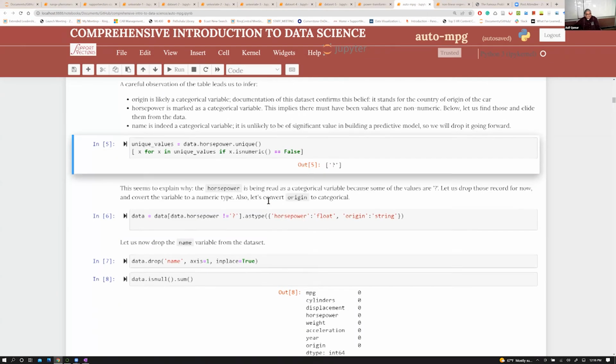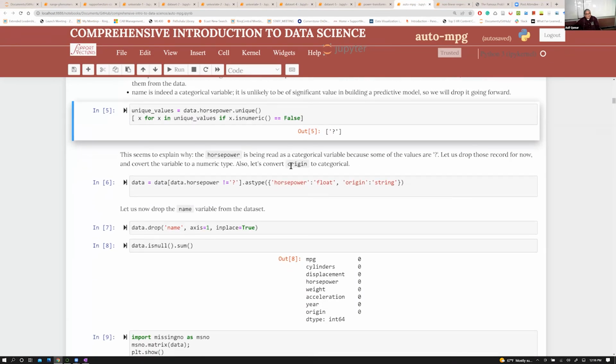So you take this data and you clean it out. You just drop the data which has question marks, because you have the luxury of dropping a few rows. It's okay.